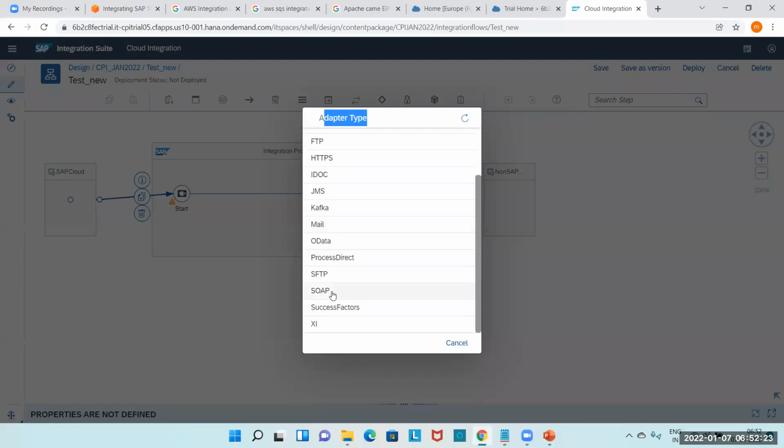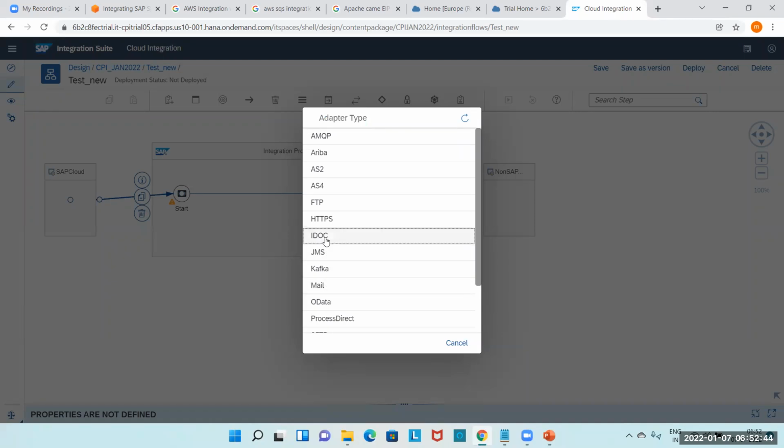If it is a SuccessFactors system, SAP SuccessFactors, then we'll select the SuccessFactors adapter. And if it is SAP cloud applications, we'll select the corresponding SOAP adapter. Like that, it depends on our requirement. We'll select the corresponding adapters here. So let's select any one of the adapters. Let's select the IDOC adapter here.